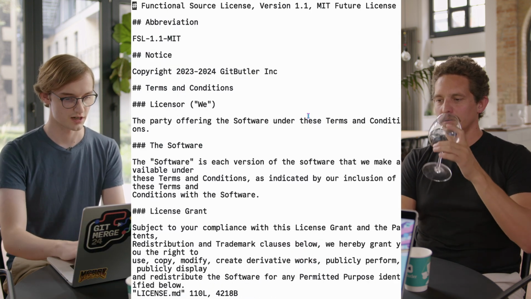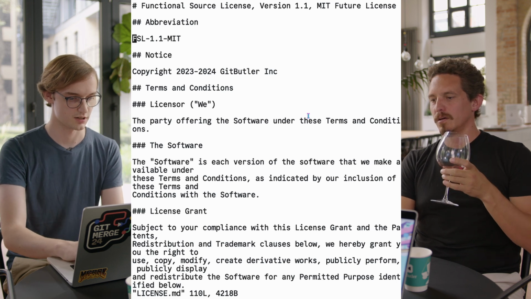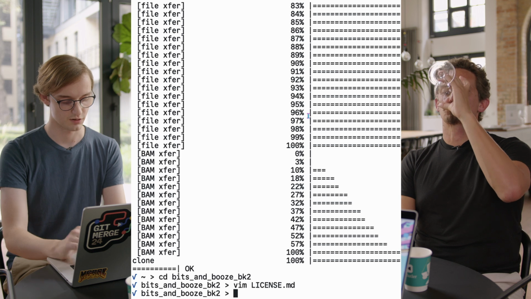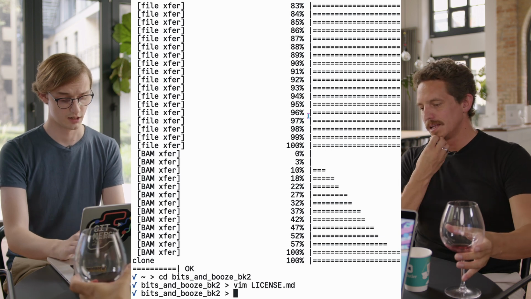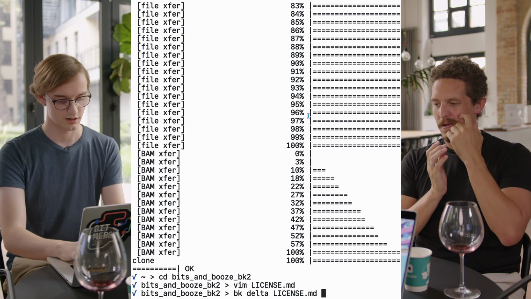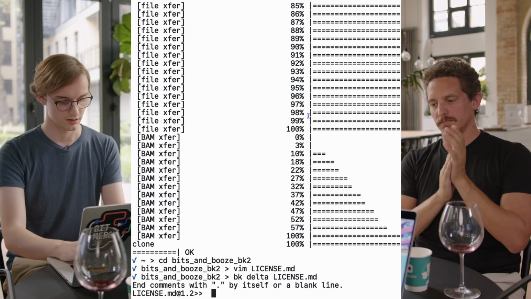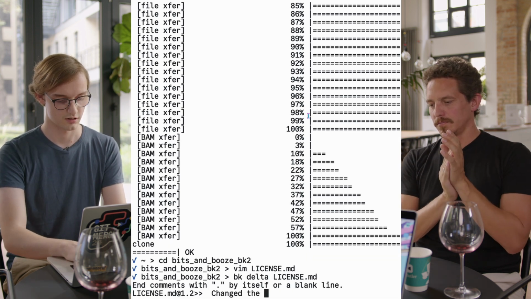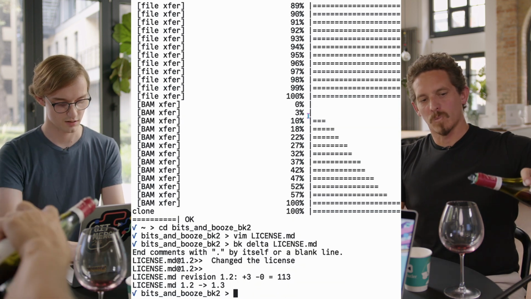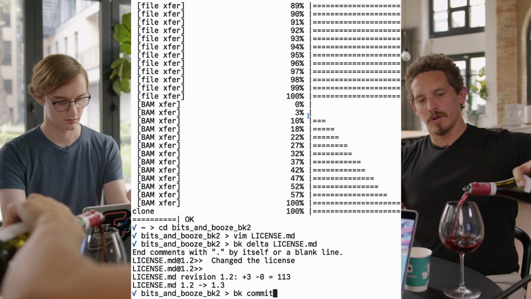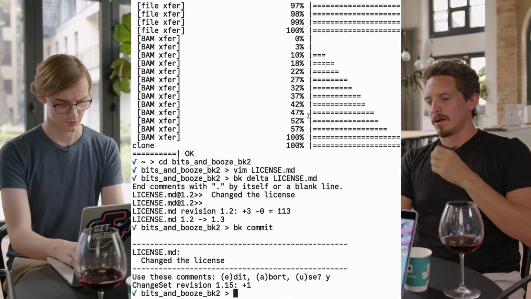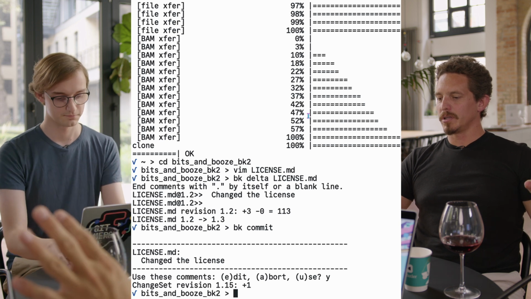I'll go and change a line in our license. So let's say FSL 1.2. Just add some content there. So then it's BK delta, license. Changed the license. And then BK commit. That was okay, great. So stop right there.